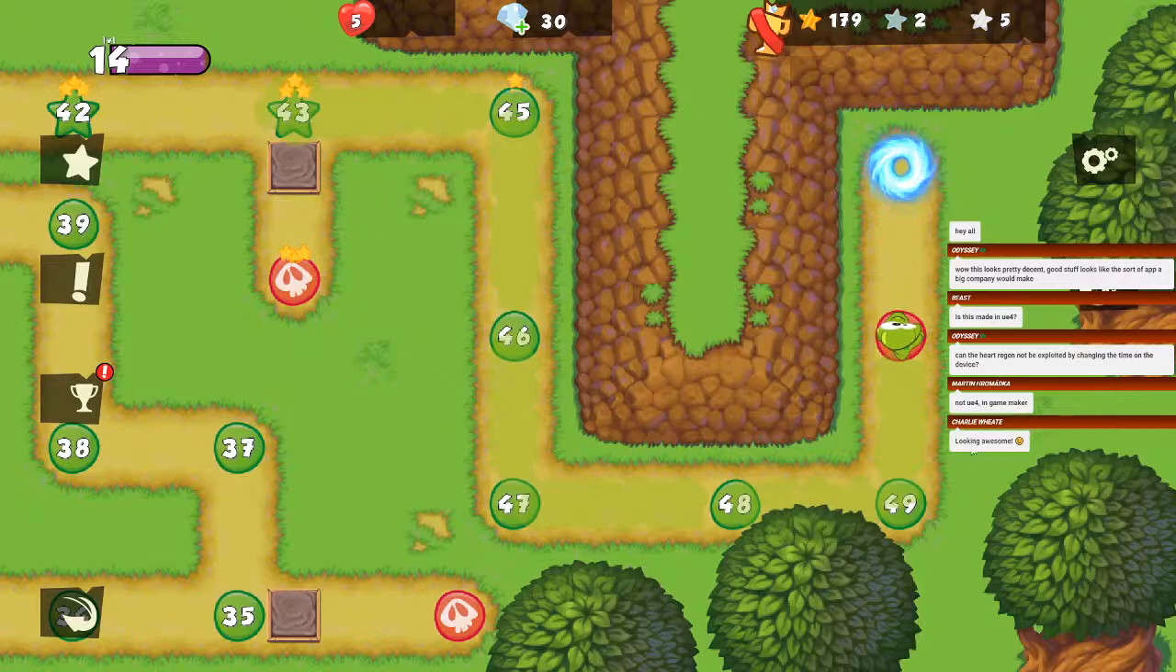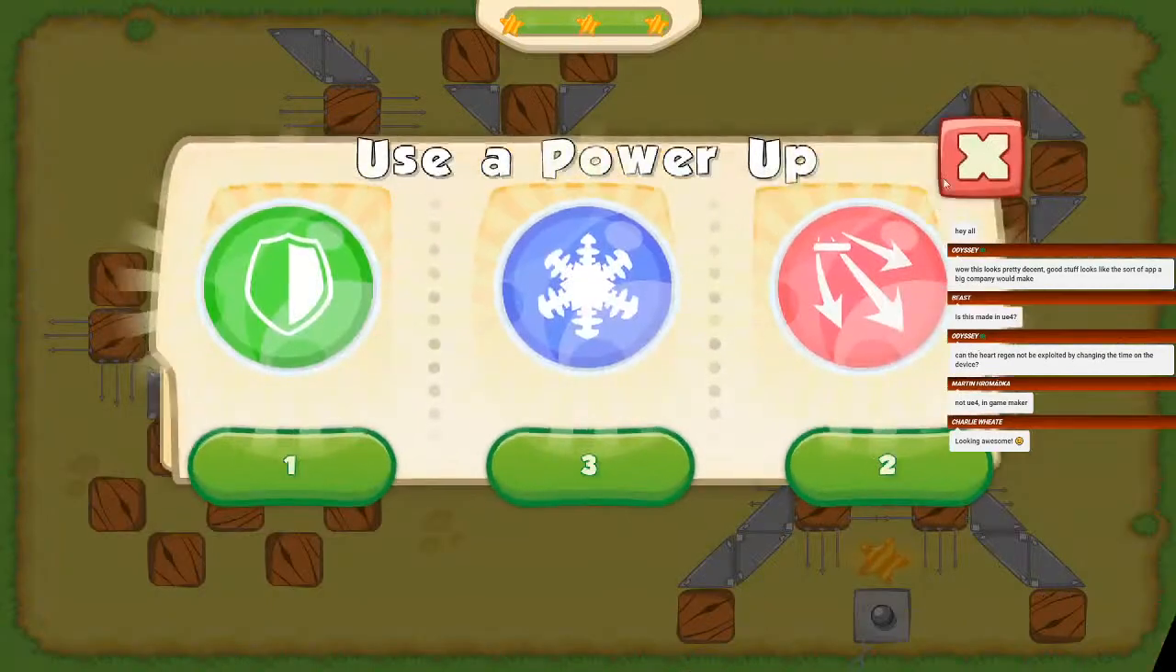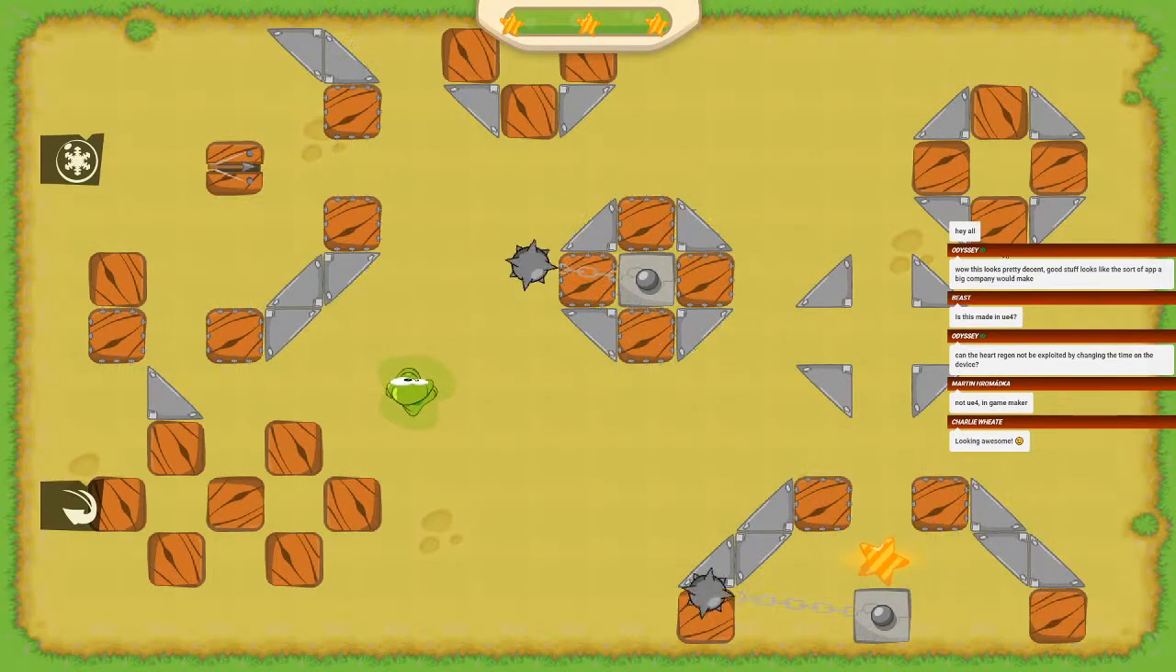Let's go to the last level of this world. There's 50 levels in the world, by the way. So you've got spikes, arrows, and the flower. These are all things that were introduced in this world, and all set to challenge the player.